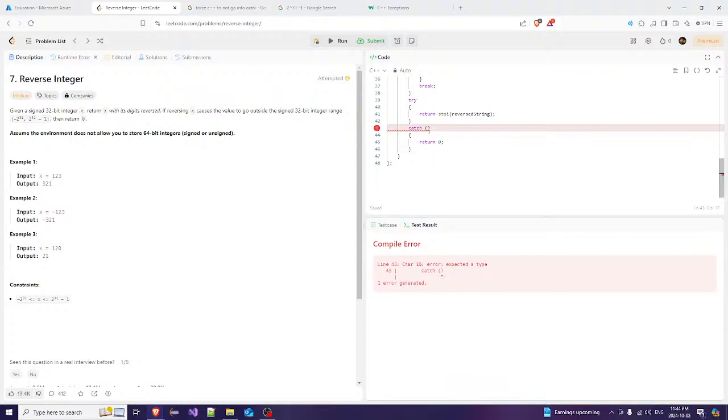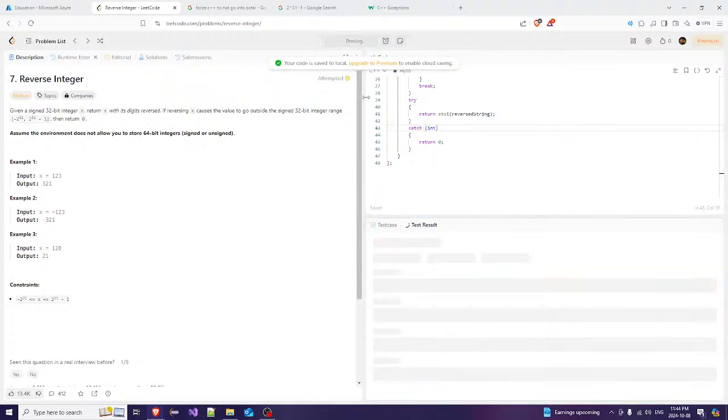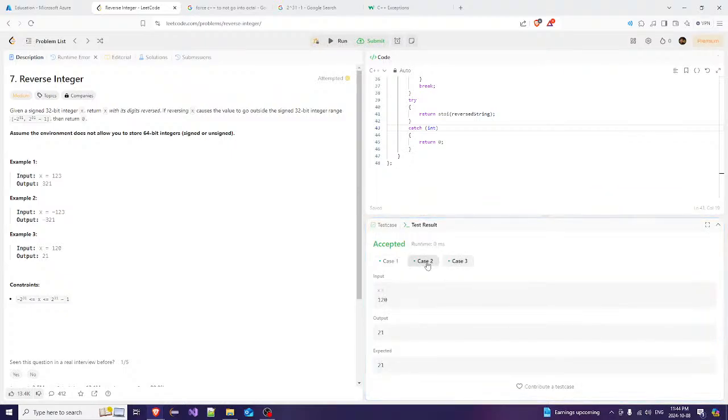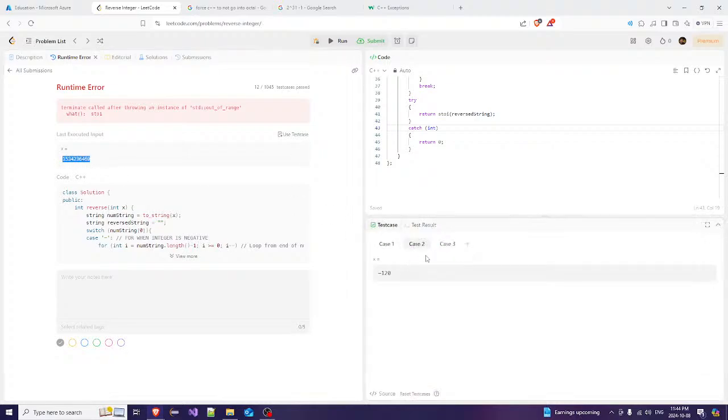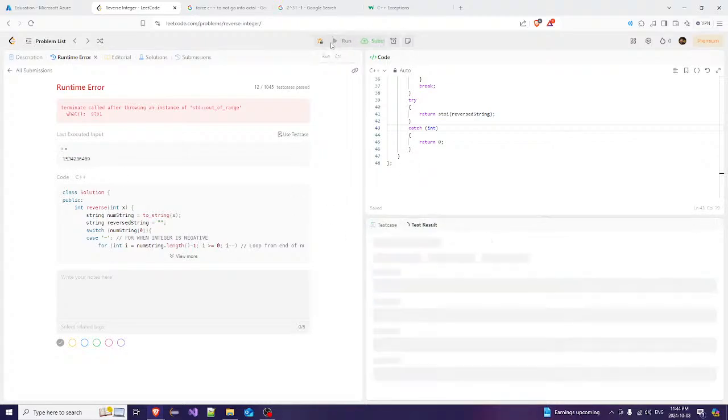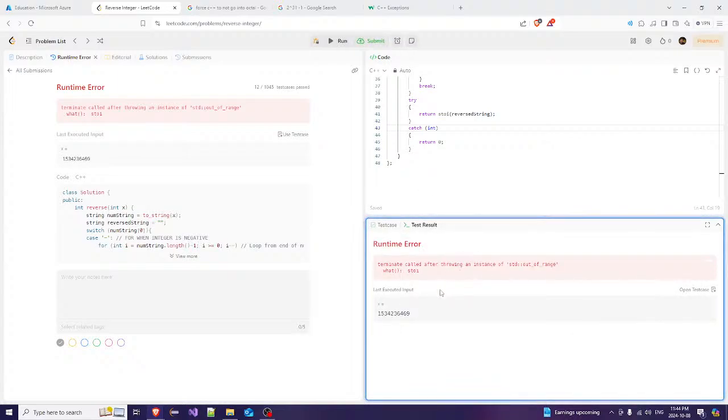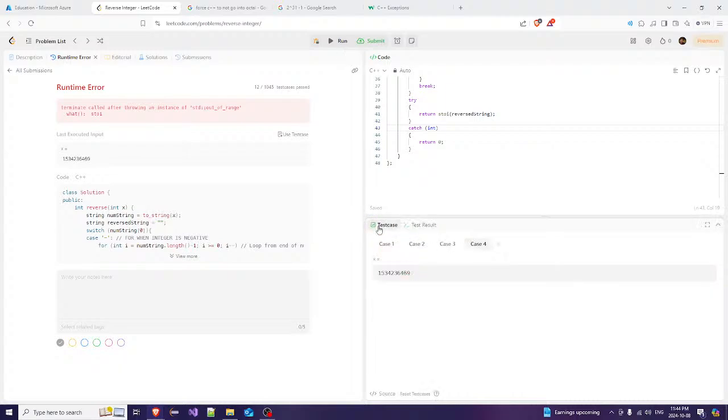What do you mean it expected a type? Okay, what if I tried this? Int x is equal this. Call if returning an instance of out of range. std::out_of_range. Okay, so it still doesn't work. That's odd. It's really odd.